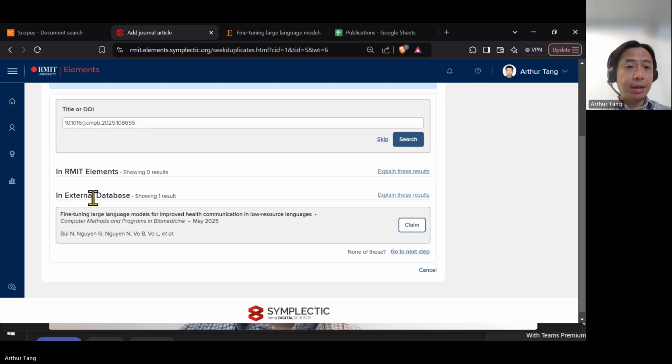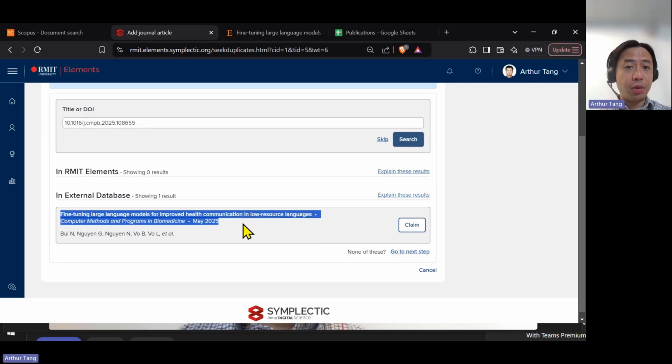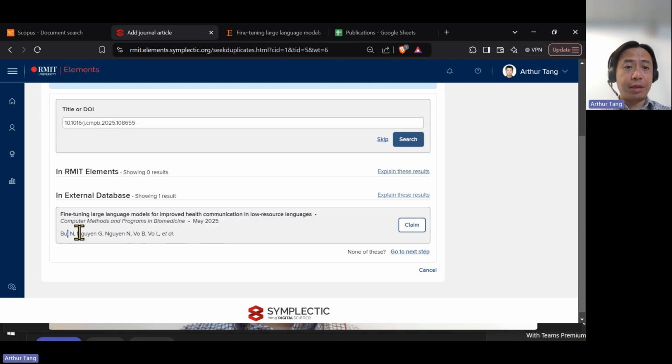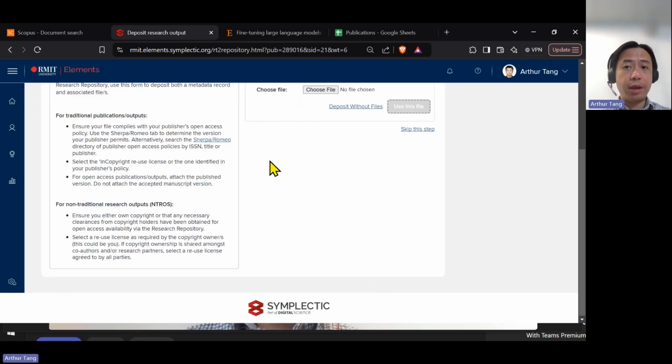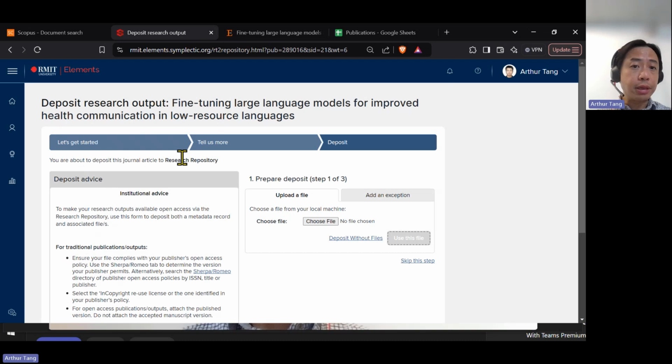Right here it is able to identify my article, right? This is a journal, and the publication date is May 2025, and the author list and so on. So here, hit claim research output. All right. So there's a catch here. I think this is a new publication that is not being indexed right now. So the index is not being updated. So I have to upload the file.